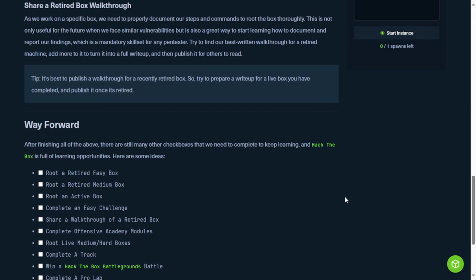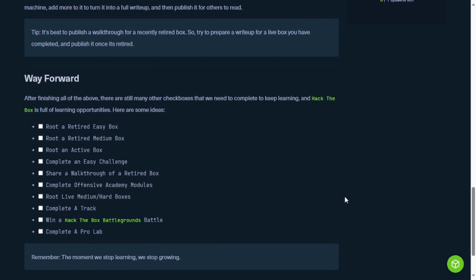Try to find our best written walkthrough for a retired machine, add more to it to turn it into a full write-up, and then publish it for others to read. Tip: it's best to publish a walkthrough for a recently retired box. So try to prepare a write-up for a live box when you have completed it and publish it once it's retired.